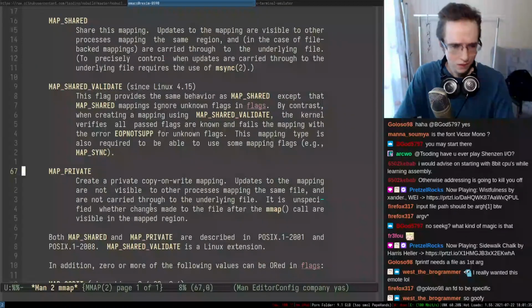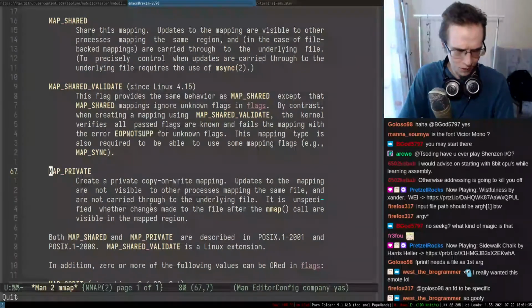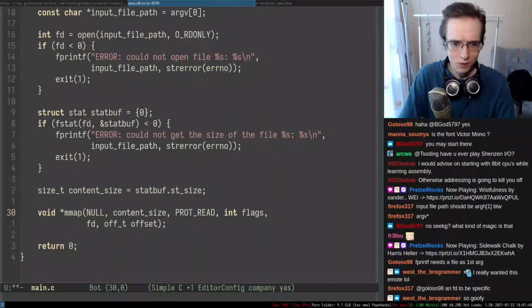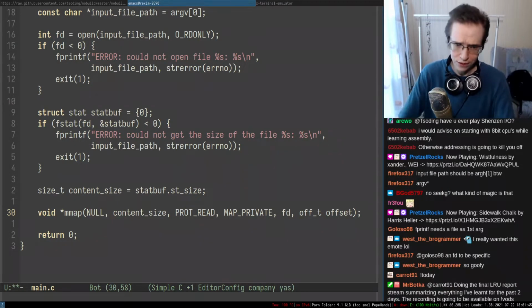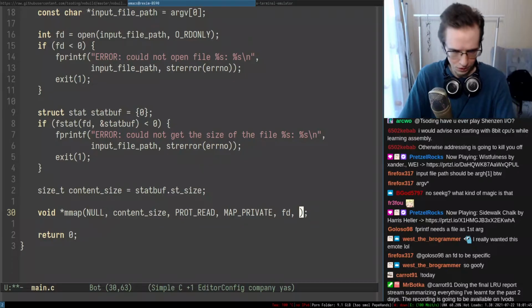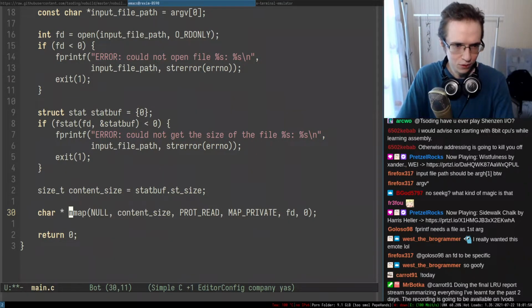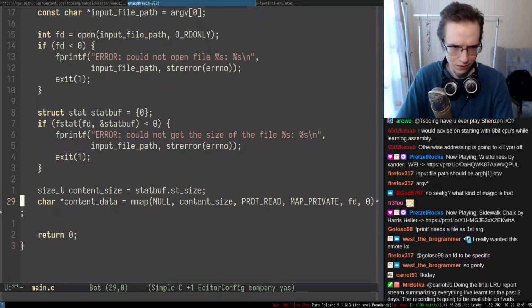So yeah, this is going to be private, and let me see. This one is going to be something like this. And offset is the offset within the file. We want to read the whole file, so offset is going to be 0. It doesn't matter. And here is the pointer to the content itself, the content data.